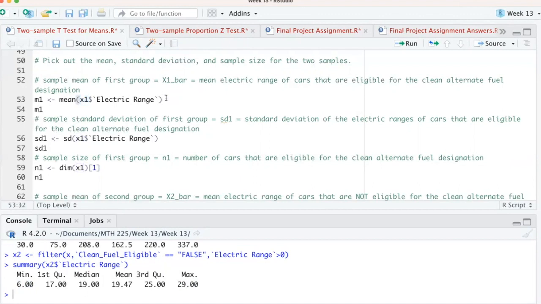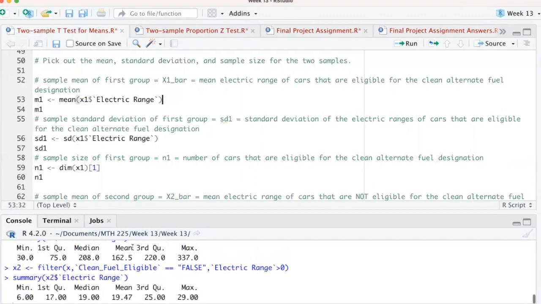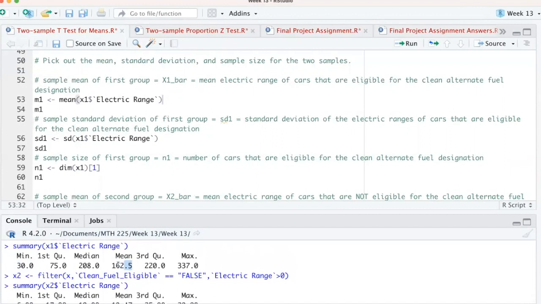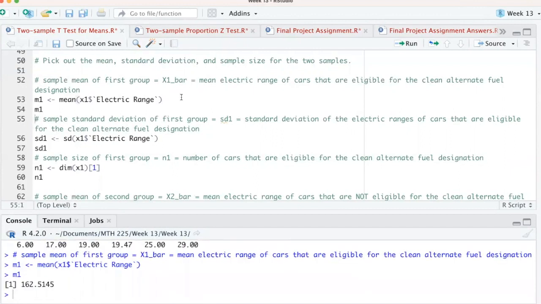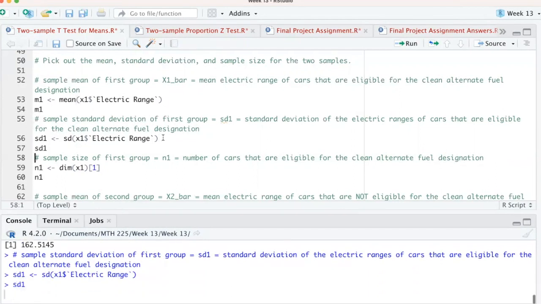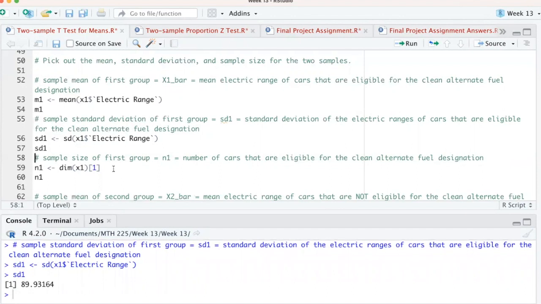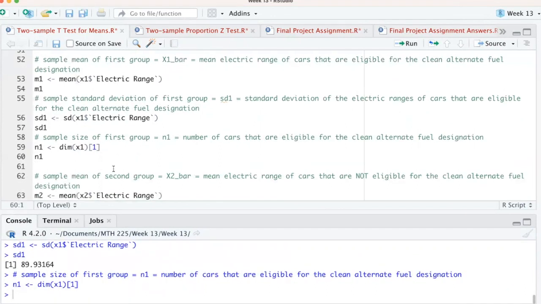And what is the average? Well, we already know because there it is, but we'll calculate it once again. All right, 162.5. The standard deviation of the same group is 89.9. And then we already know we have close to 60,000.